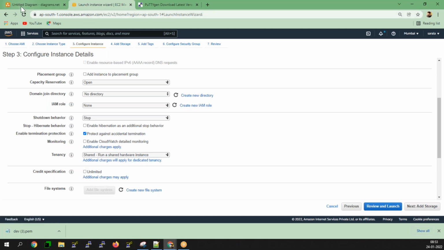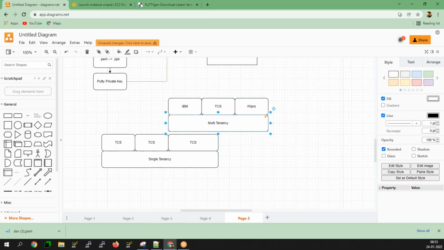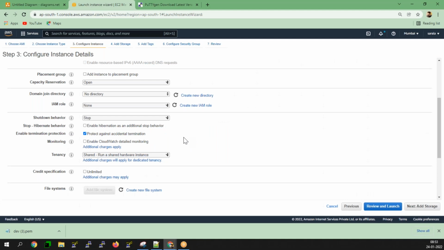What does it do? This is the meaning of multi-tenancy and single tenancy. Single tenancy means the dedicated host or hardware is dedicated to only one customer, whereas multi-tenancy means multiple customers use the same hardware. Am I clear on this? Someone asked this question in the last class. This is the main important thing here.